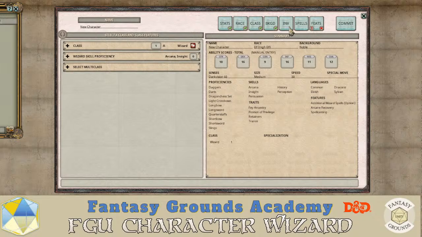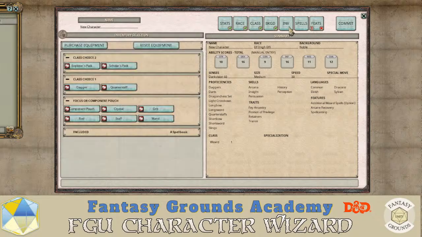Now it comes to inventory. This is just for starting equipment. You're not stuck with all this stuff. You can reset the equipment. You can actually purchase equipment. But these are the class equipment that you get at first level. So don't panic if you don't like the choices in here. You can always go back on your character sheet and adjust those. The Game Master, or if you're the host, can change or fix those depending on what content you have, or create your own.